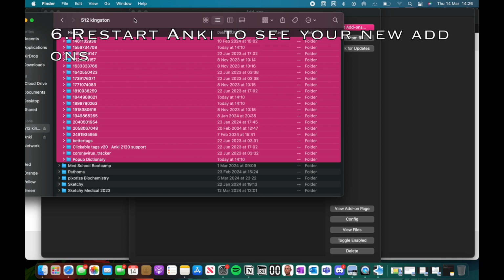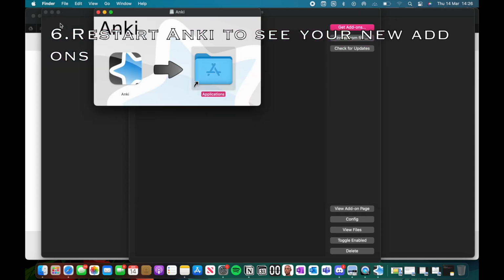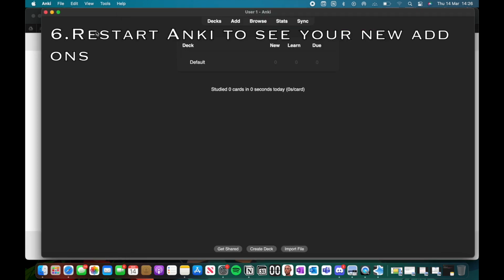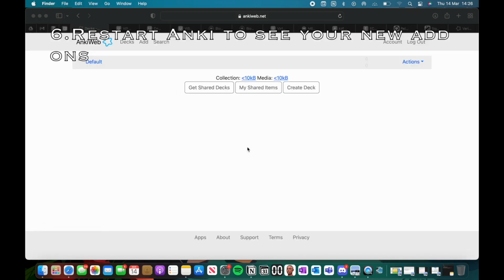Next, now that you have all those in your add-ons21 folder, if you restart Anki, you'll have all the add-ons. Simple as that.